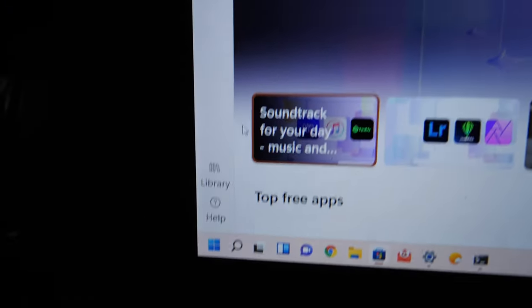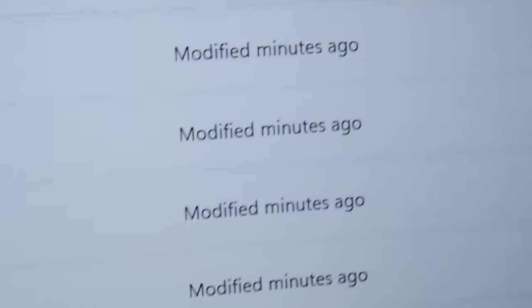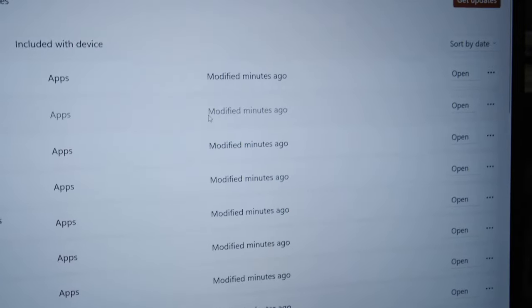No, all I wanna do, is it library? I just wanna update the damn terminal. I don't care about this stuff, I just want to update the terminal. Windows Terminal, modified minutes ago. What? Wait a minute, modified minutes ago? So you updated it without asking me? What do you mean modified minutes ago?